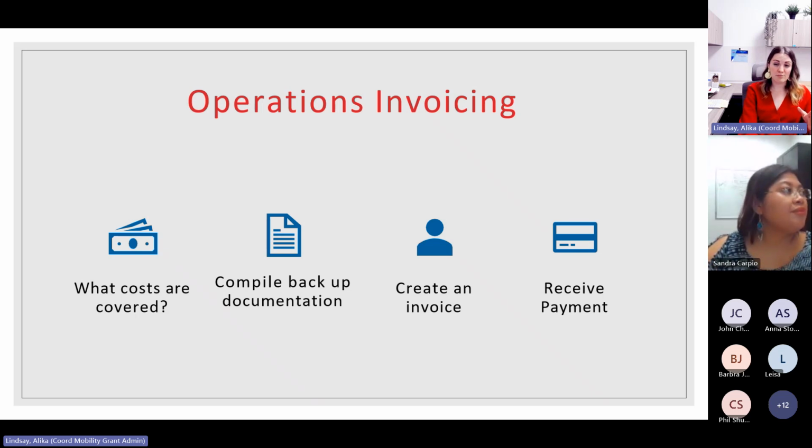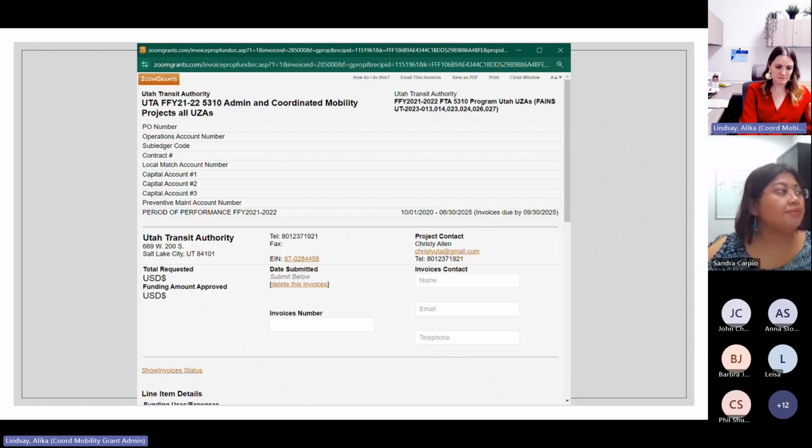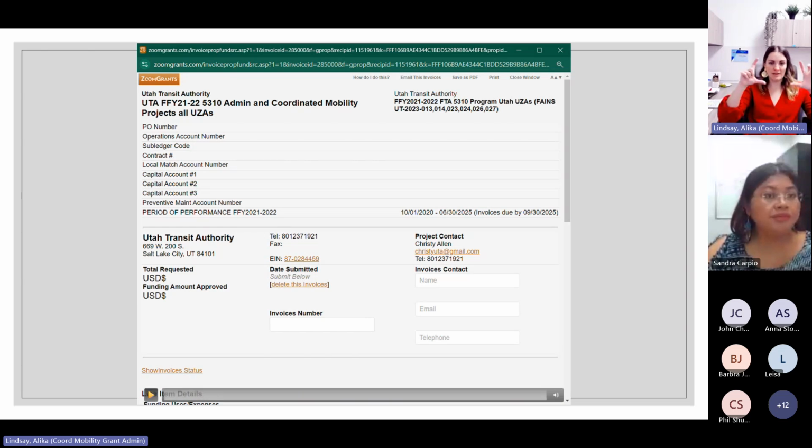And you can receive payment. We will send you payment. This is a different video on what the invoice looks like. So we watched the video in Zoomgrants where you find the invoices, how you check your budget, and then you click create an invoice. Then this window will pop up on the screen, and this is how you fill it out.